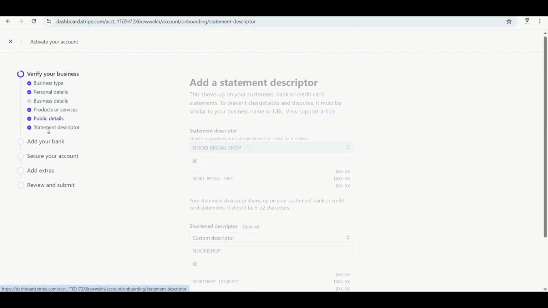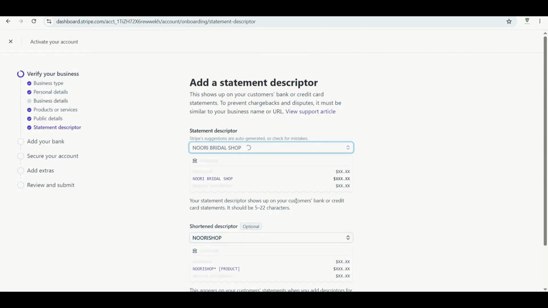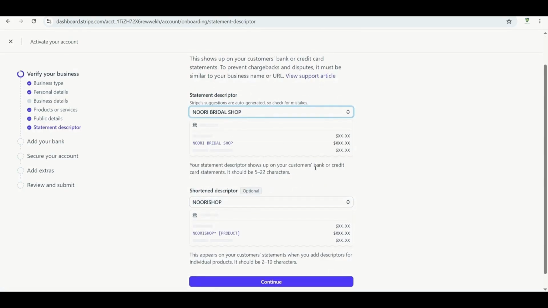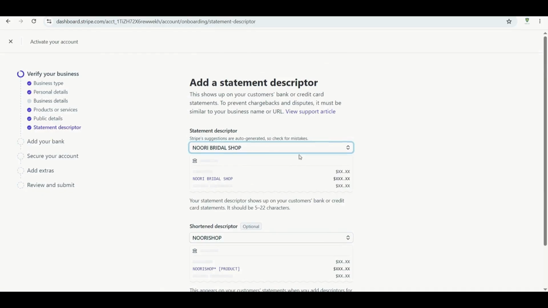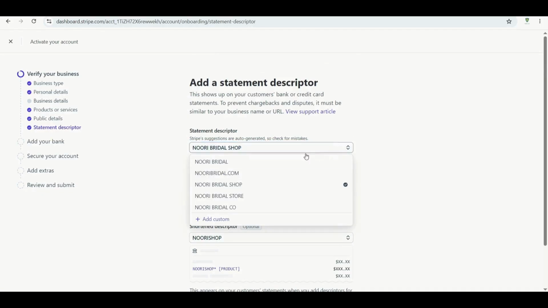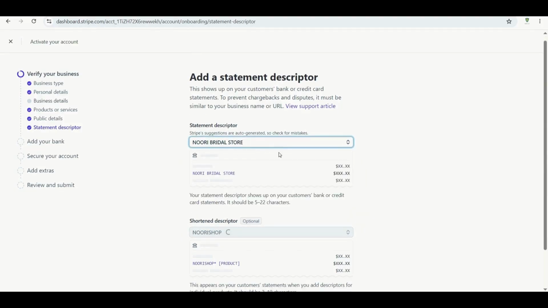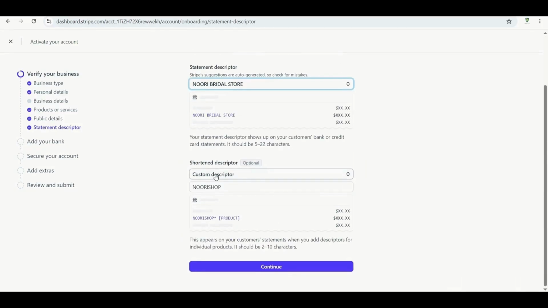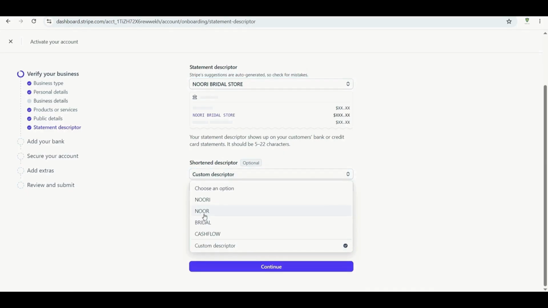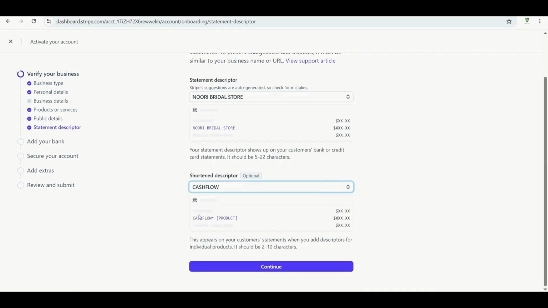Also the statement descriptor, this is about your invoices or online payment links. You can see here some information you can add. Maybe it is a store name like Nuri Bridal store. Also you can add custom descriptions. Maybe you want to add cash flow, just click cash flow and just click continue.